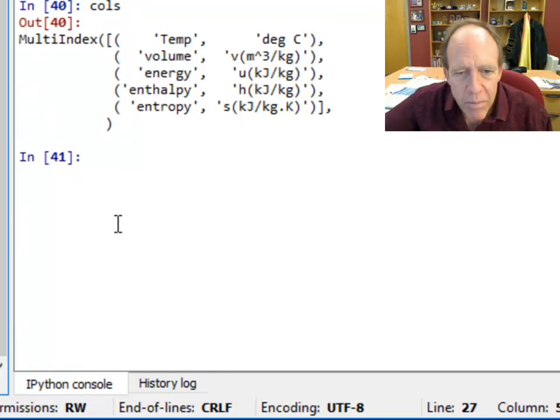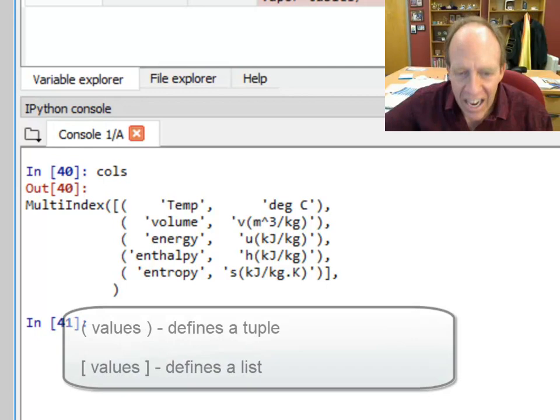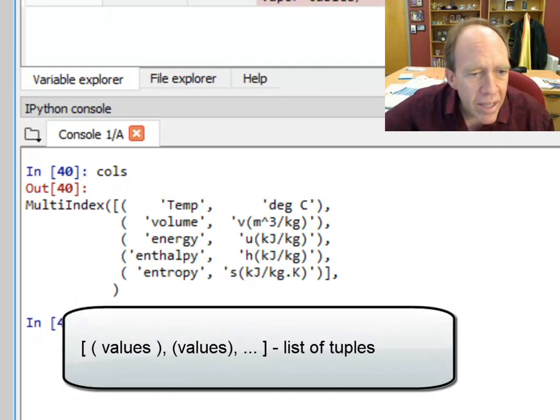I'm going to pull this up a little bit so you can see it. Multi-index. What I have is a tuple of an array of tuples. Yeah, that's kind of complex, but let's just play with this a little bit so that you can get an idea of the complexity, of what this actually is. So let's first look at the first calls.